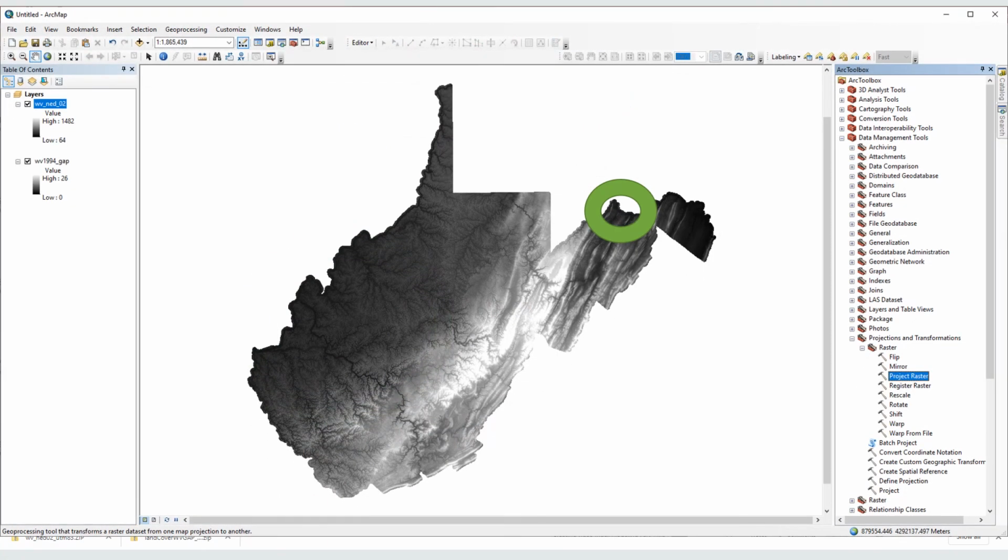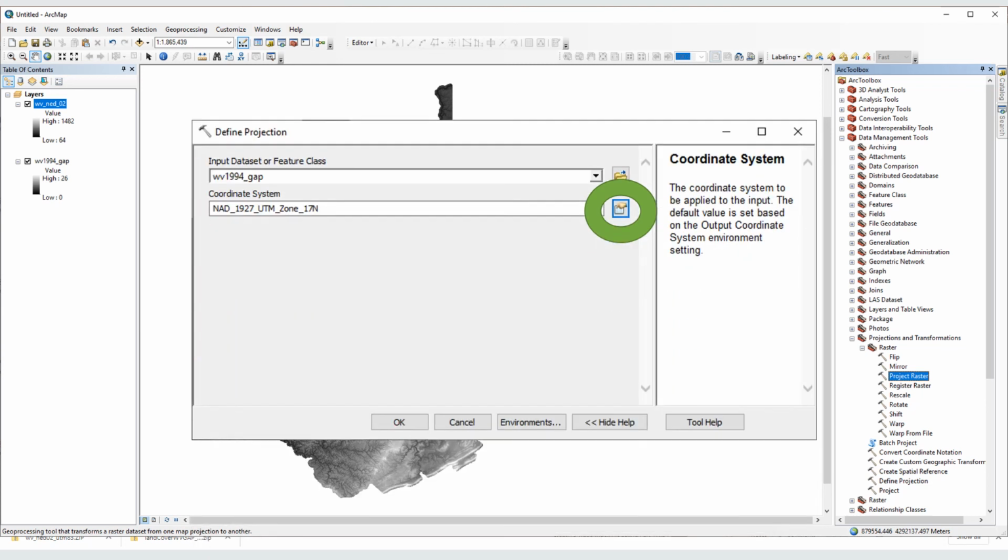So if we go back and add the data into our map document, and we can go over into data management tools, projections and transformations, and we don't want to go to project raster, because we have to fix this before we can change the projection. We want to go to Define Projection. Define Projection tool, we load in the data that's missing the spatial reference. Under Coordinate System, it wouldn't have anything there. There where that green circle is, you click that little box, it gives you the options of selecting whatever, and we're going to ultimately select NAD 27 UTM Zone 17 North because that's what this data is.